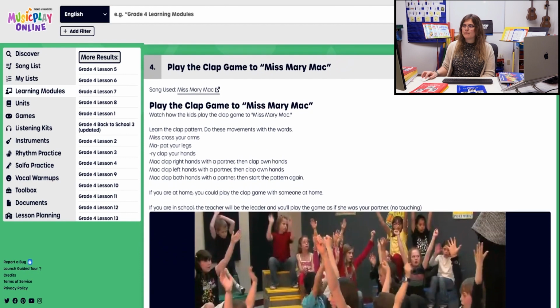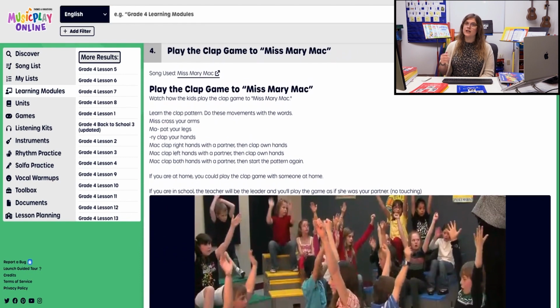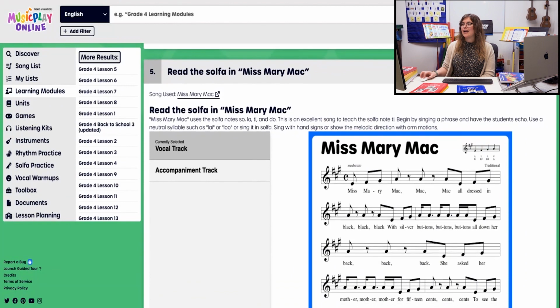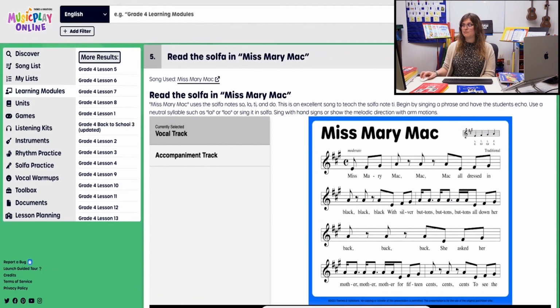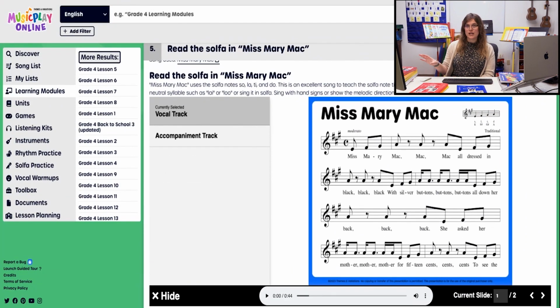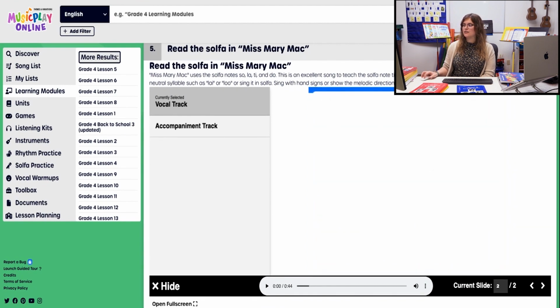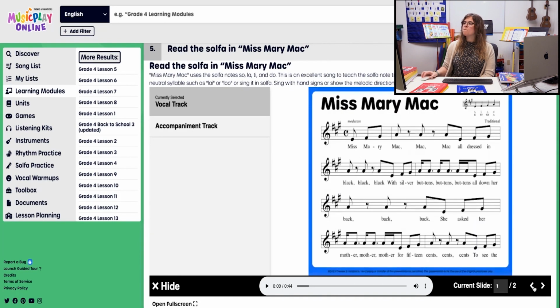There's also a clap game that goes with Miss Mary Mac. Very fun. If you need more information than what I'm offering, please click this little link. It goes to the actual song page, and you'll see all the things. Kids demo to speed up the learning process. And now we read the solfa in Miss Mary Mac. This is a notation projectable slide, so you can have it here and click to the next slide down here on that little arrow. And challenge students, can they read it in solfa? It is using low ti, which is not something that we've talked about yet.